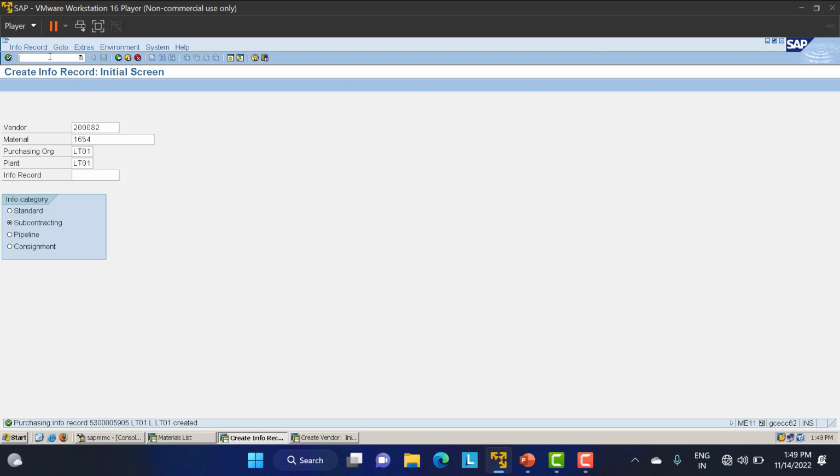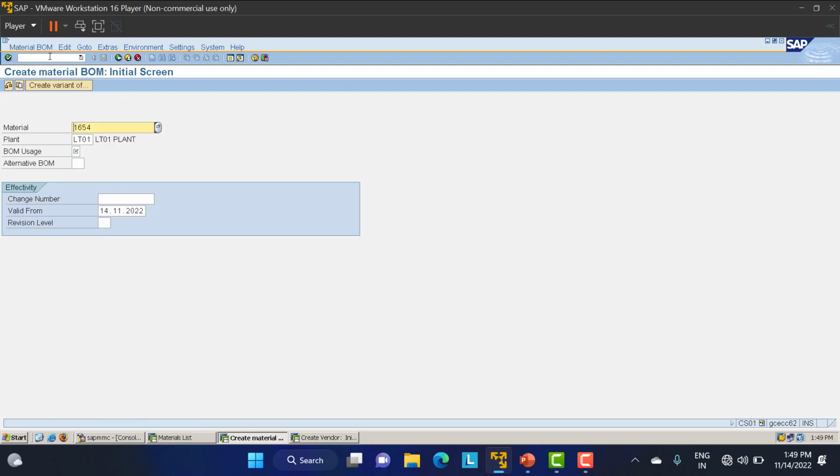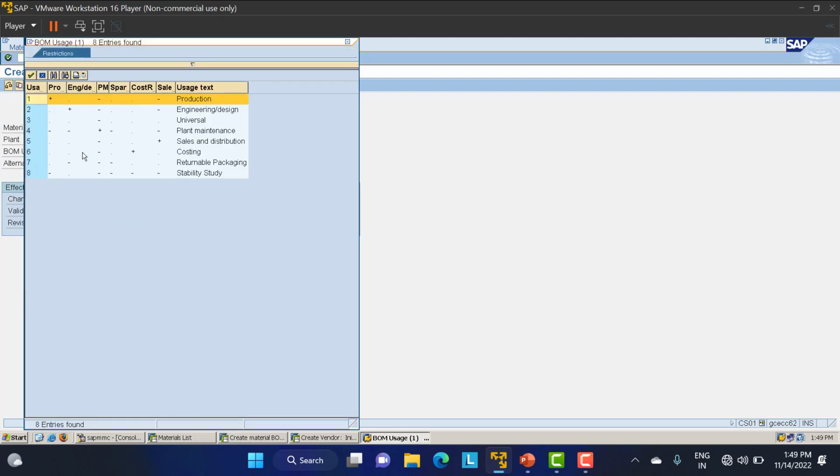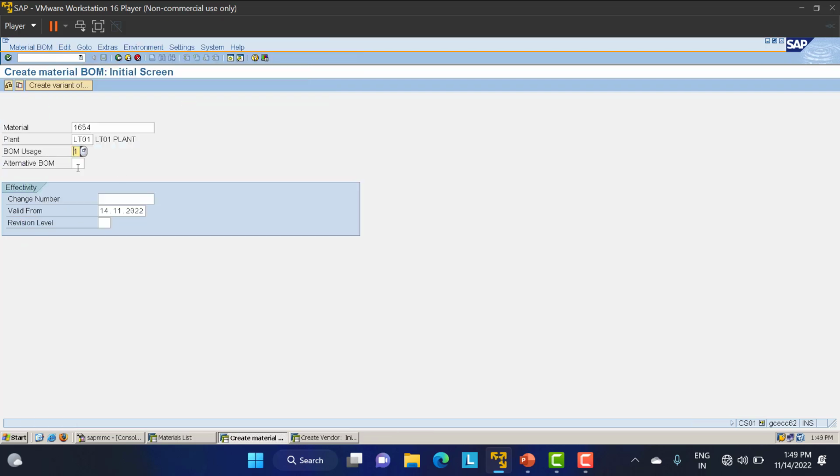Now we'll create the BOM. For BOM, our bill of material creation, the T code is /n CS01. Let us consider the customer might ask you for 1000 quantities. Don't worry about that. The bill of material will be created for only one material. For creation of one material, how many products you require, that is what you enter into the bill of material. The BOM usage I'll take as production, and the plant is LT01. Just click enter.